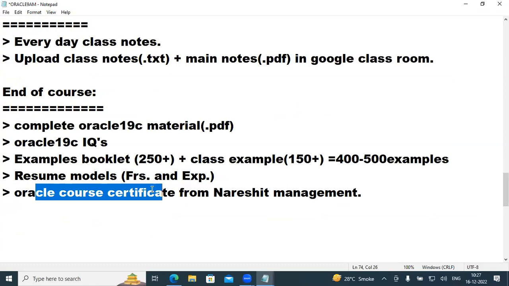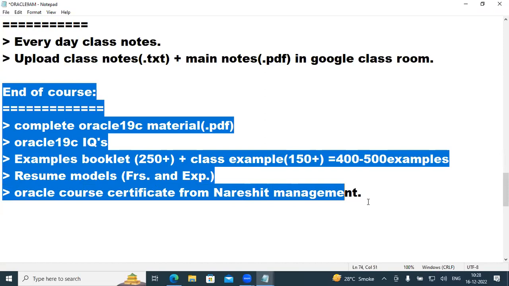Suppose you are a full stack Java student: you do not get a separate certificate. The whole combination, core Java, Oracle, UI, and advanced Java, gets one certificate from Naresh IT, named Full Stack Java Developer. But those who are learning individually, not under full stack, get individual certificates. You will get it at the end of the course. So these are your details about the course, guys.